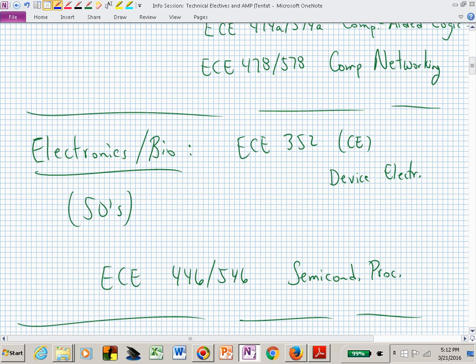The device electronics, ECE 352, that's available as a technical elective course for the computer engineering option. Obviously, it's required if you're an electrical engineering option. But that one now goes into the solid state physics behind some of these devices that you've been playing with in 351C, for example.